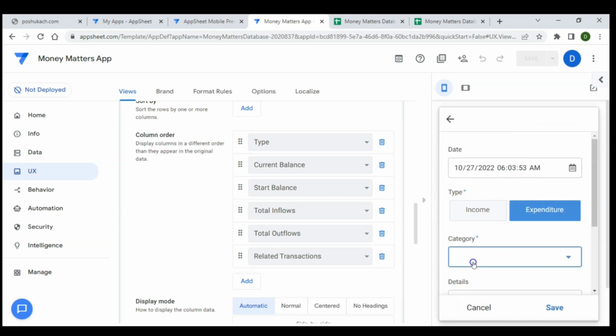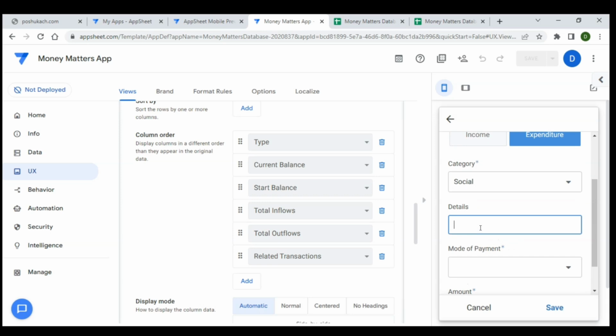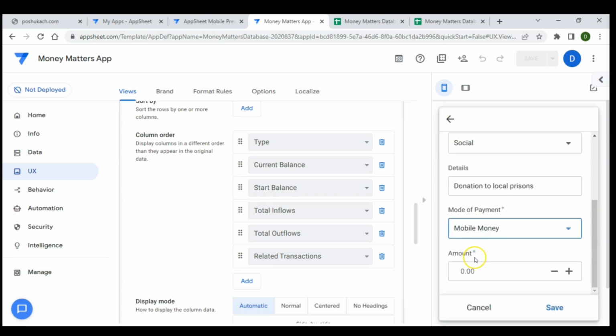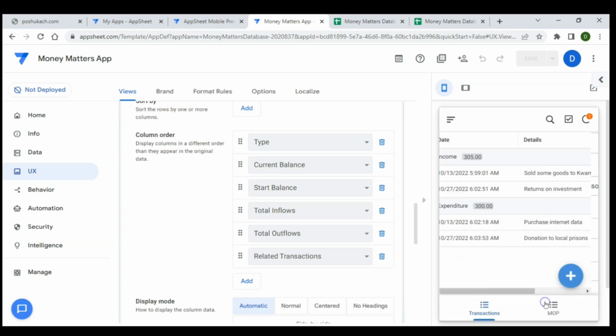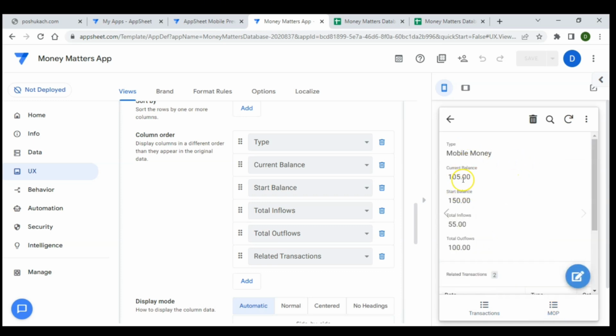So let's say expenditure, category, let's say social, details, donation to local prisons, mode of payment, mobile money. Let's say that was 100 cedis. Let's save this. Okay, so we come here, more money, current balance, just start balance 115, total inflows 55. Now these are outflow 100, we just recorded, and that gives us a current balance of 105.